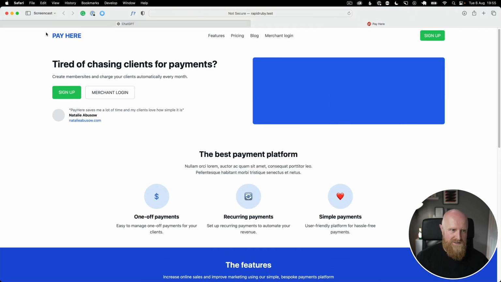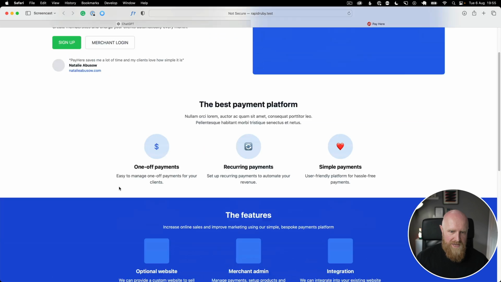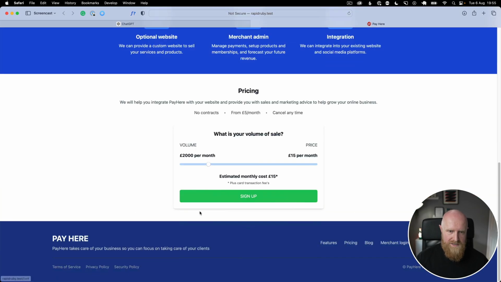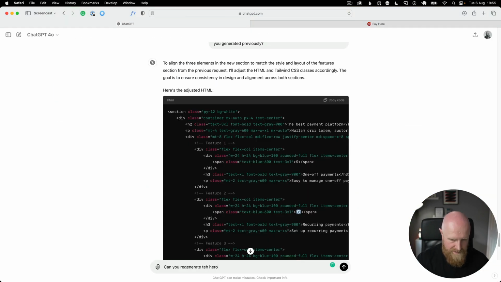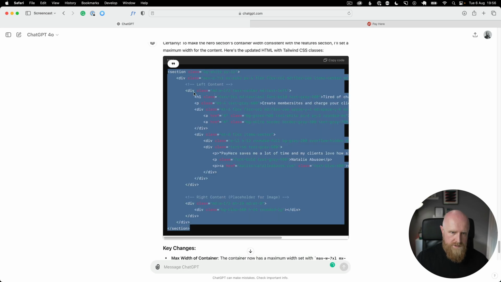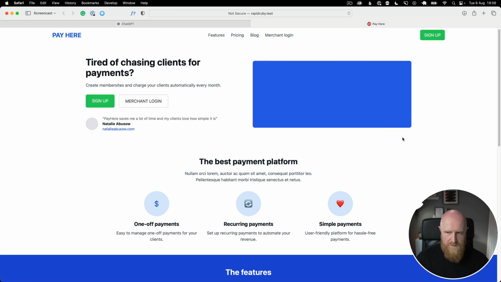So there's still some stuff to do. Maybe we could give it some hints in terms of what the max width of the sections should be, because it's obviously using a different max width for these two sections. Maybe if I tell it, regenerate the hero section, update the max width of the container to match the feature section. So let's try this out for the new hero section. So let's go back. It's a little better, but it's still not perfect.